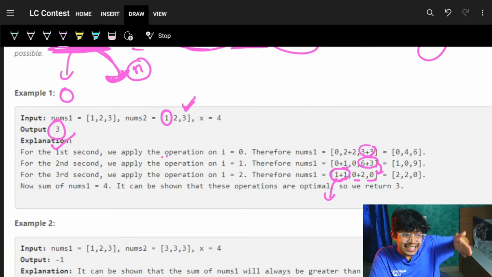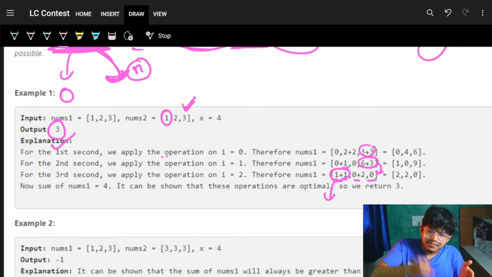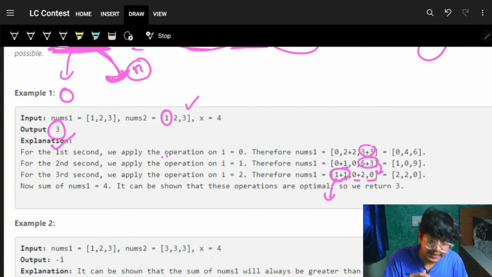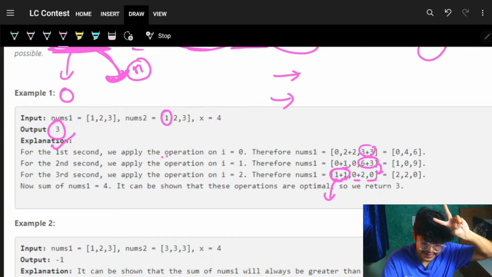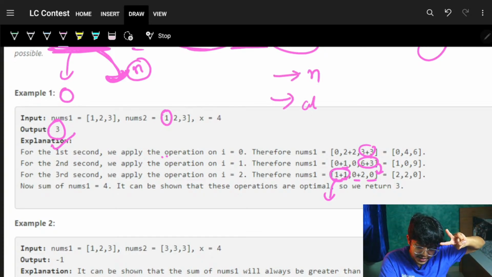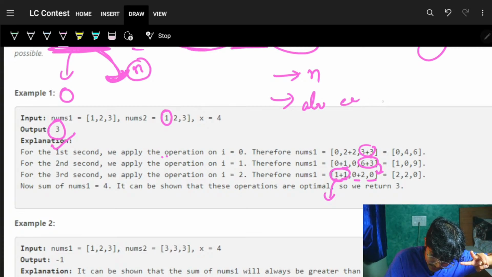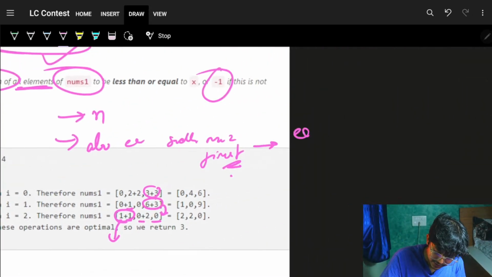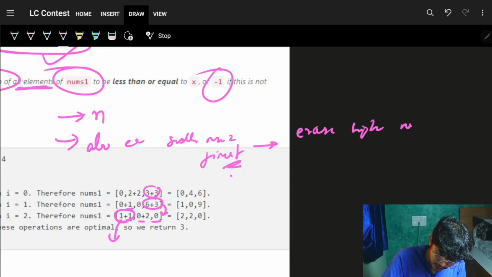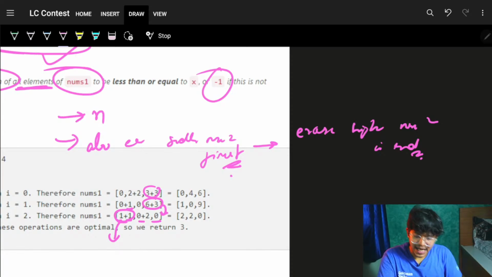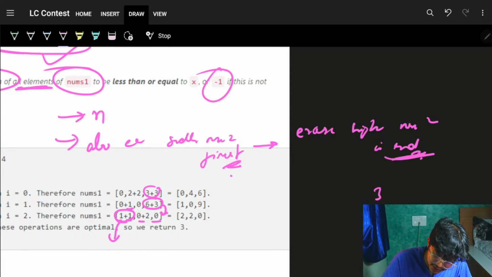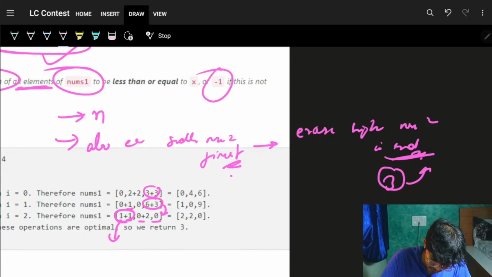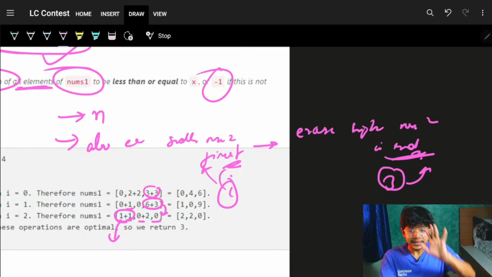So I will try to erase the numbers in the order that, as time elapses, I erase the number having the higher nums of 2. So now we have got 2 points. Firstly, the maximum time required is n, and always erase the smaller nums of 2 first, which ultimately also means that we erase the higher nums of 2 in the end. And when I say end, I actually mean for the time. Let's say the time is 3 seconds, so ultimately at 3 I will erase the higher number, and for the small number I'll erase at the very beginning. Right? That is what we have seen so far.